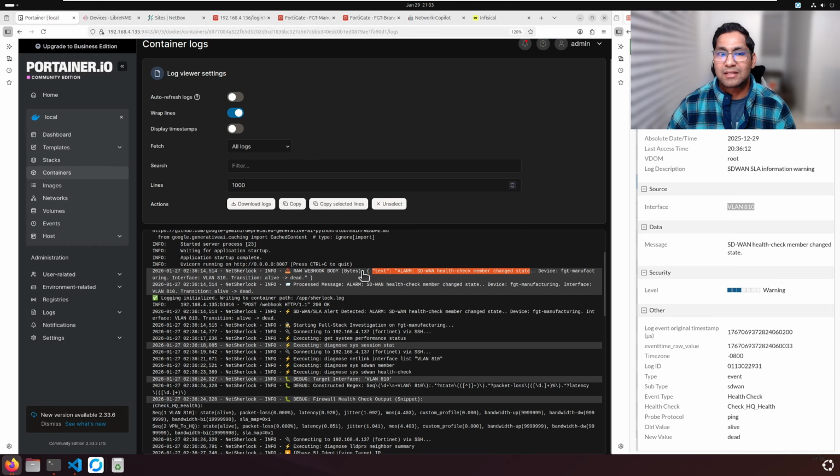So if I look at my Sherlock container, when the log message comes in, in this case, I'm simulating the event, and I'll show you what I mean later on when we actually do the query live. So the alarm says SD-WAN health change, member change state, which would be this message over here. Here it has the firewall name. Then the interface is VLAN 810, which it gets from here. And then the transition alive to dead, it's the old value and the new value.